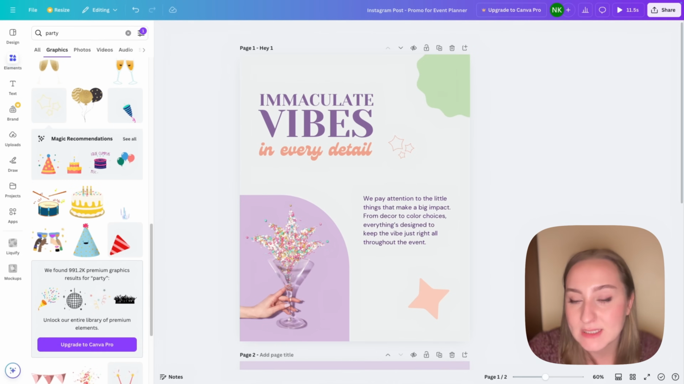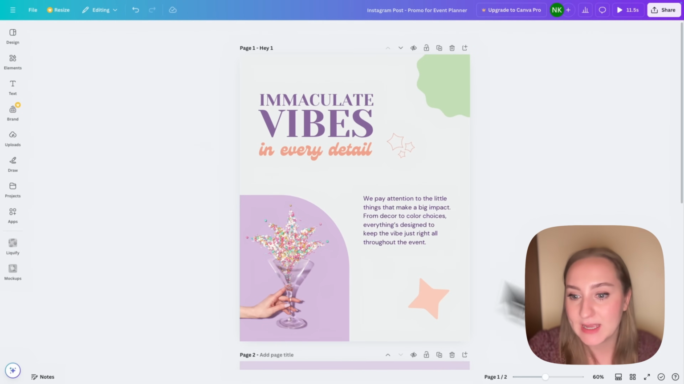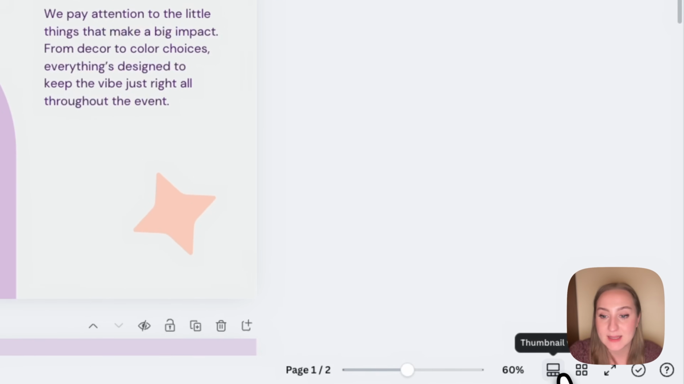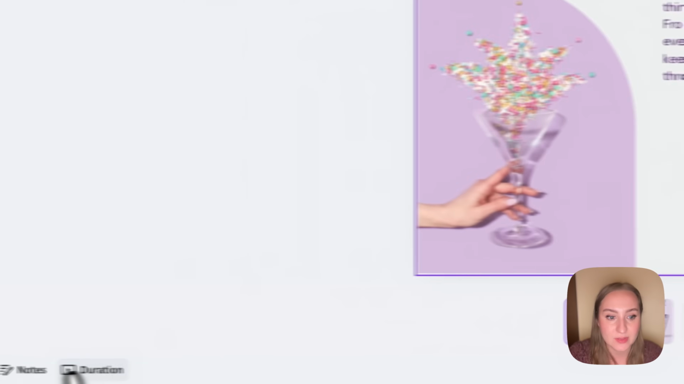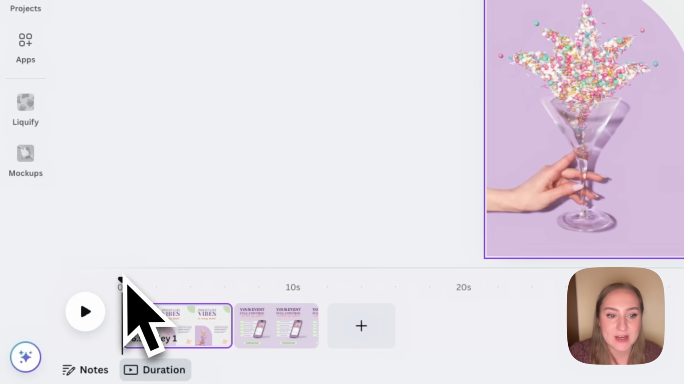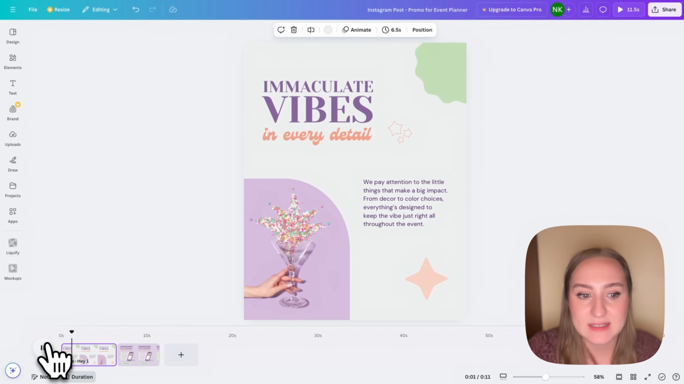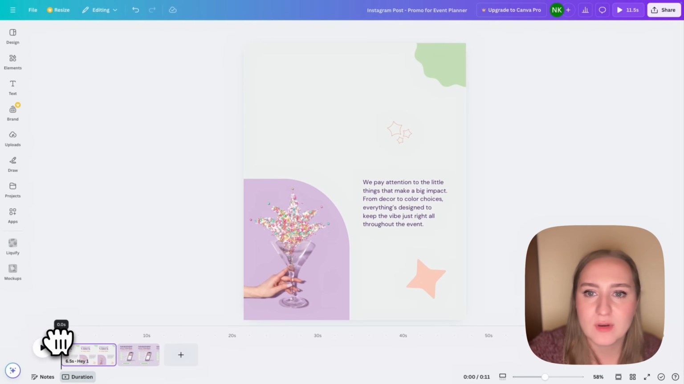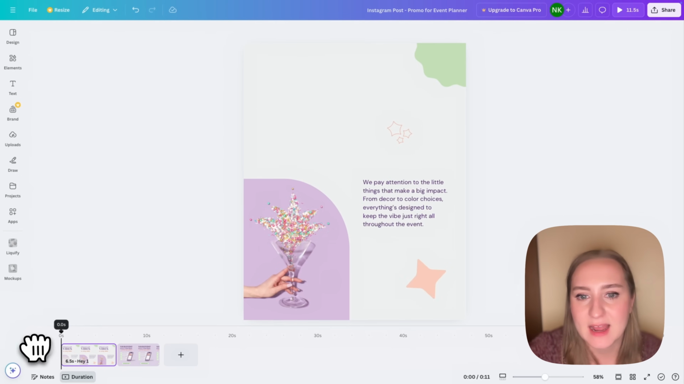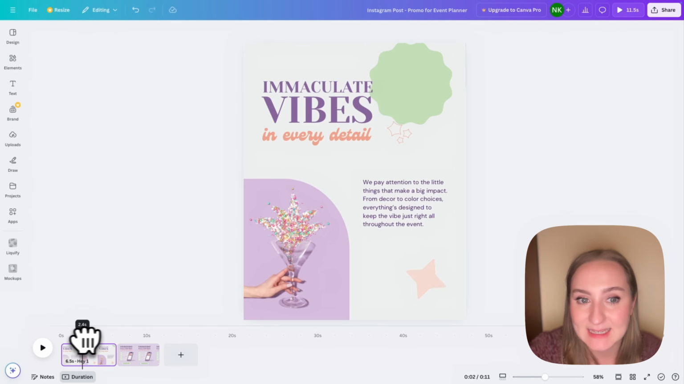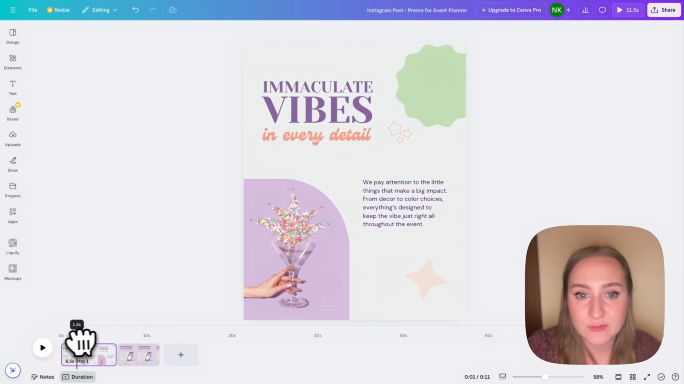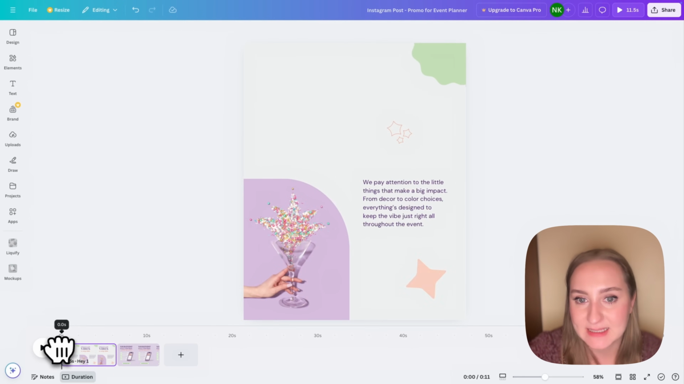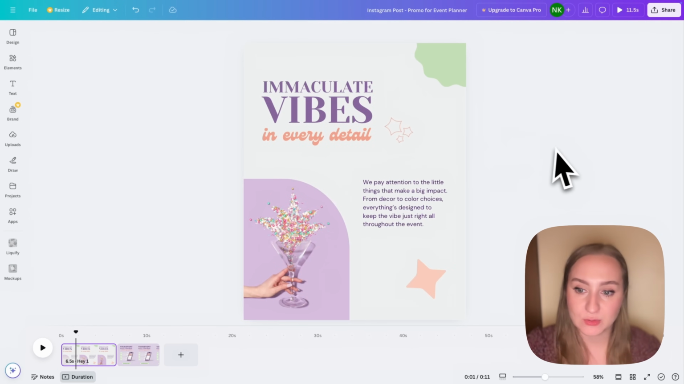And now if you ever want to play it, what you can do in here is to go back to that thumbnail view. Remember when I showed you the thumbnail view, and then you can go for duration. You can see in here now that this will play if I put it on the timeline like this, and you can preview what it looks like in here. And again, from a very simple static graphic, we've created an animated post that you would be able to then download.